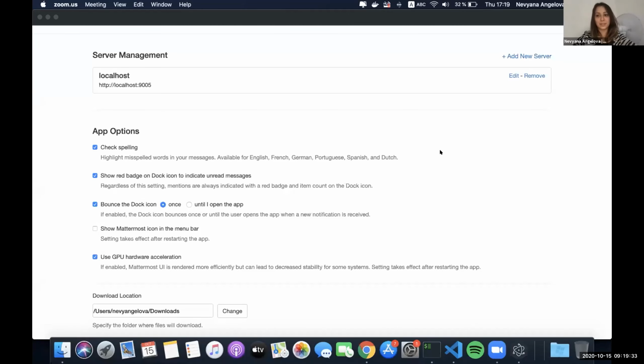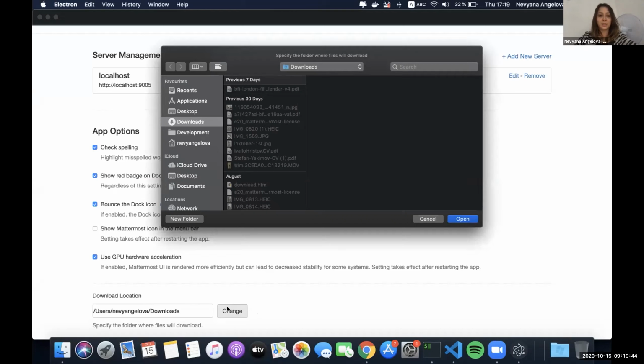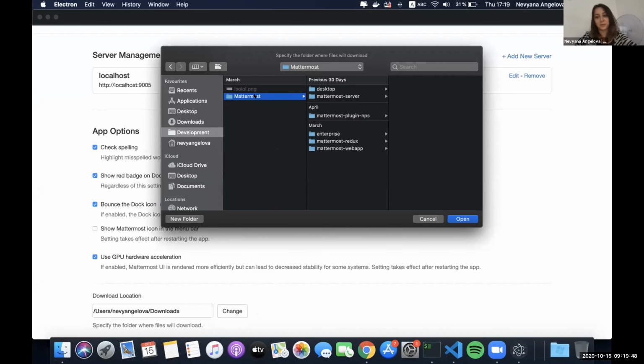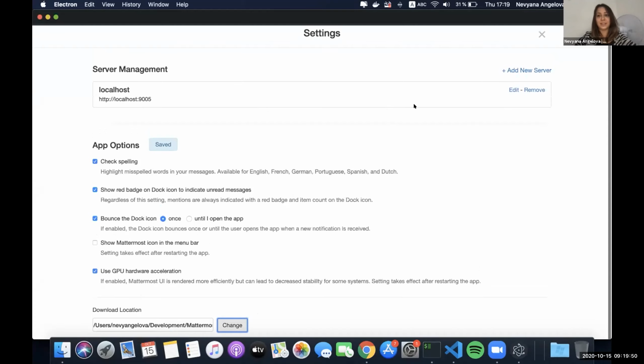And today I'm going to present one of the quick wins we did for desktop. It's adding an option for the user to specify a default download location, which is always on initial install set to the downloads folder. And if I choose to change it, for example, I want to put it in the Mattermost folder, I would set that, and the options are saved.